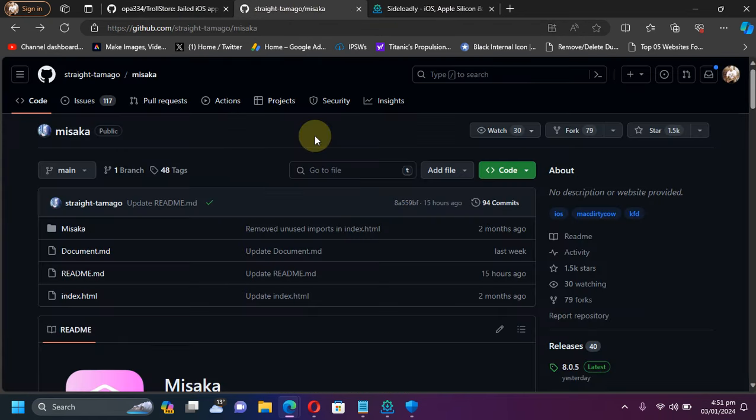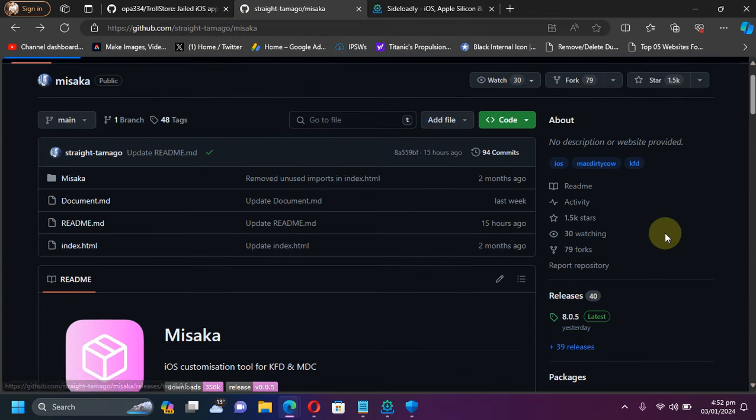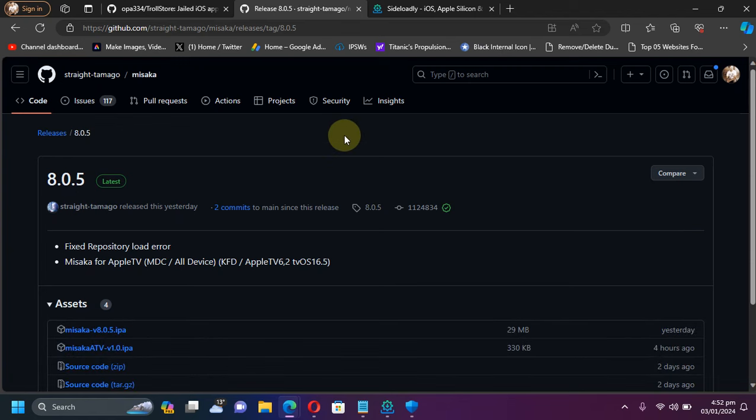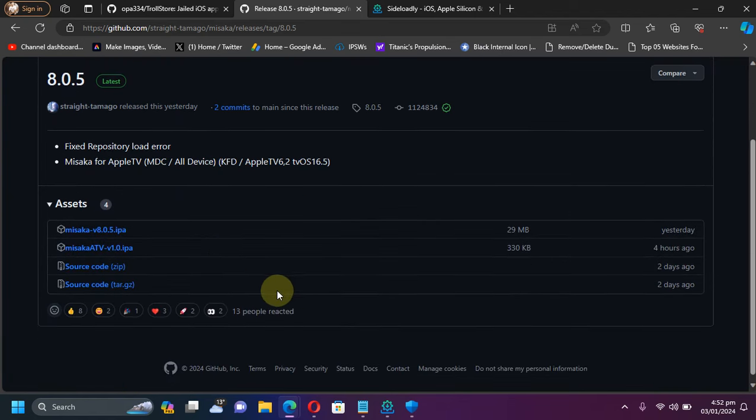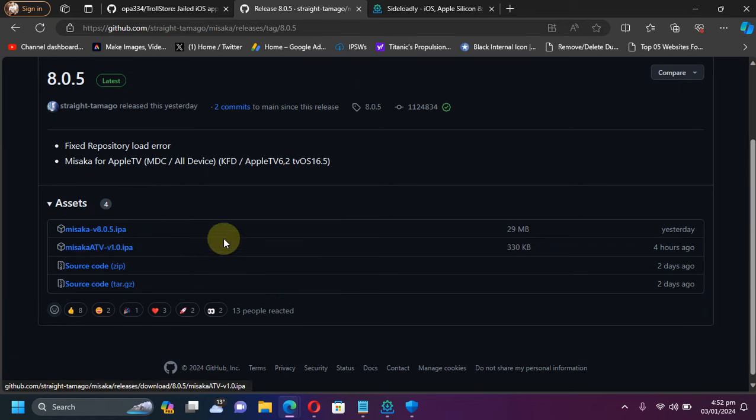So first of all, head to the official GitHub page for Misaka, and under releases you can see we have the latest release Misaka 8, and you can see it also now supports Apple TV. So if you want to use Misaka on Apple TV, you will get this IPA file, or if you want to use it on an iPhone or iPad, you will get this IPA file.